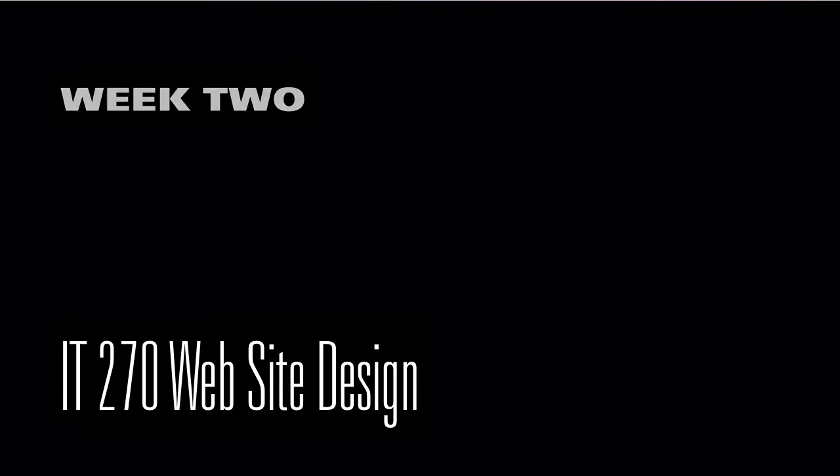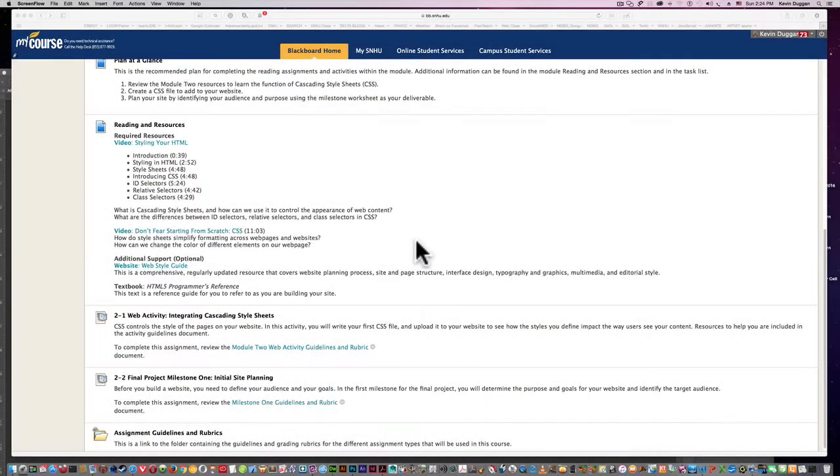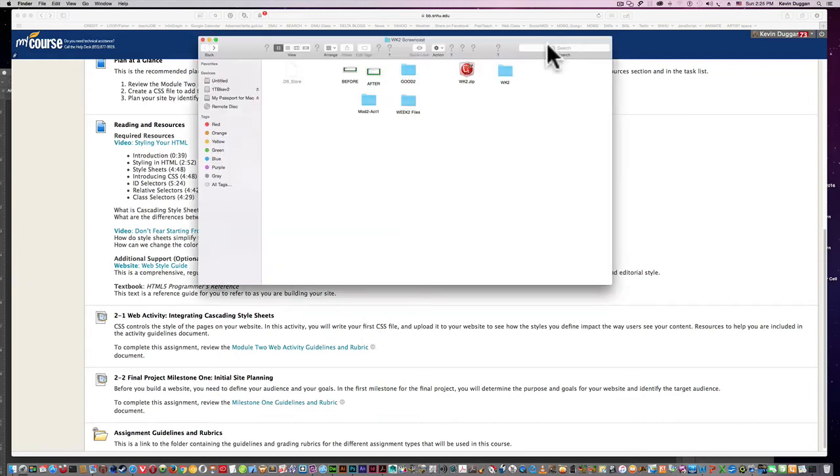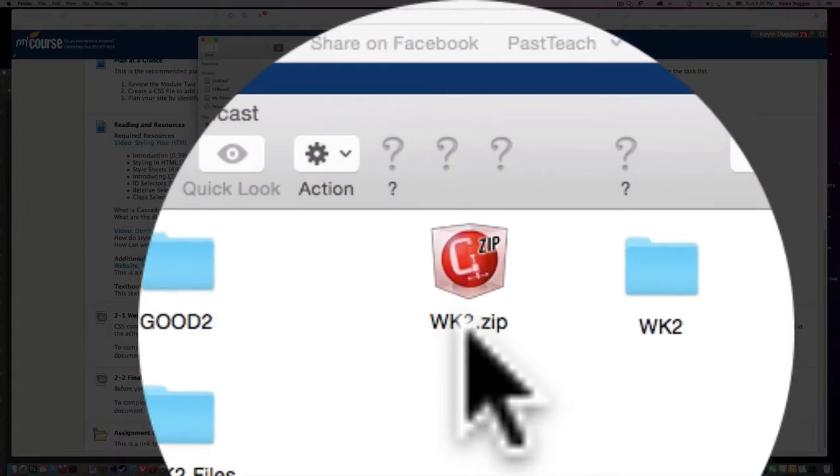This week we'll be working on CSS and HTML. CSS is responsible for the style of your website, your colors, sizes of things, your positioning. HTML is basically all the structural elements. In this week's announcements, you'll see a link to download the week 2 zip.